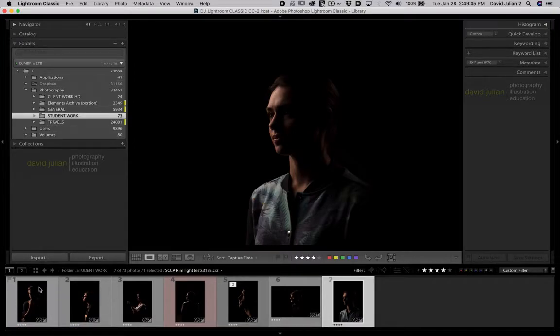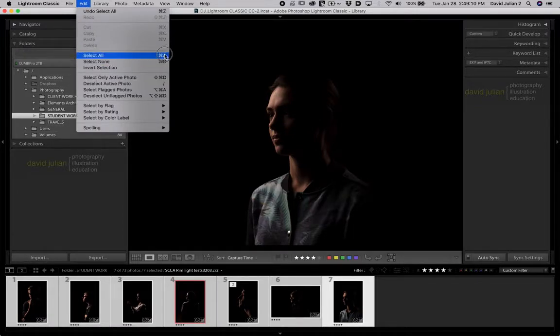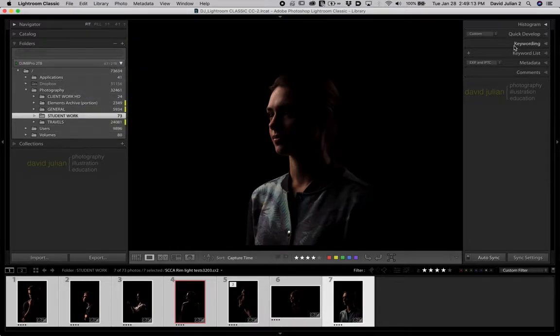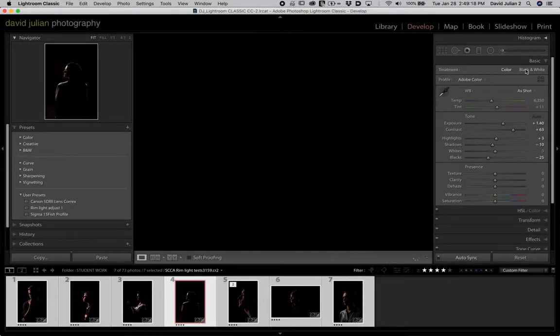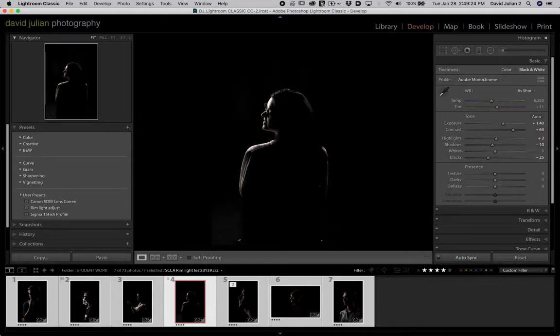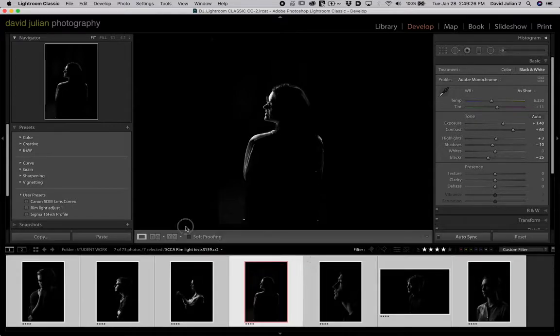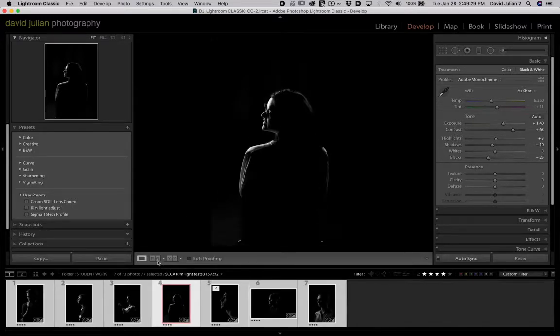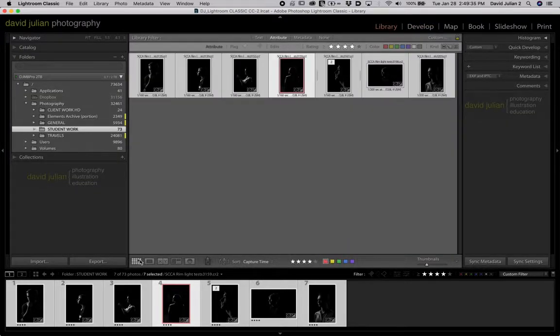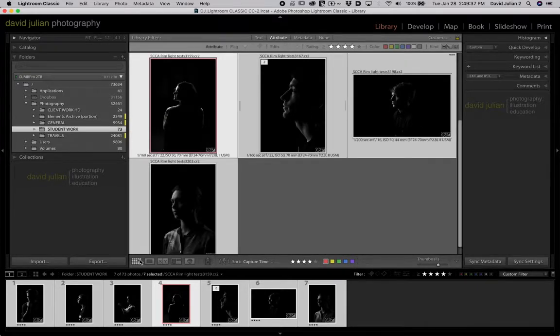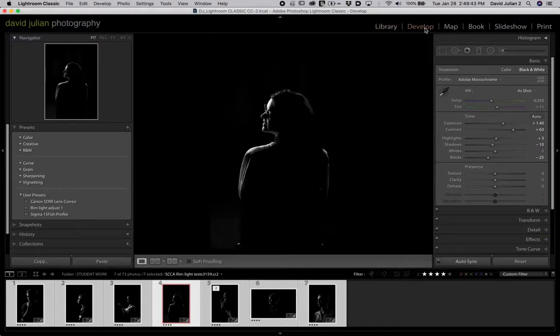I'm going to select all of these using Command A, or I could go up here and do Select All, same thing. And I'm going to go to the Develop module. Under the Basic panel, I choose black and white, and instantly all of the images turn black and white. I'm going to enlarge this so you can see the thumbnails are all black and white. Or I can also go back to Library and click the thumbnails that way in the grid, and you'll see the same thing. Anyway, let's go back to the Develop panel.